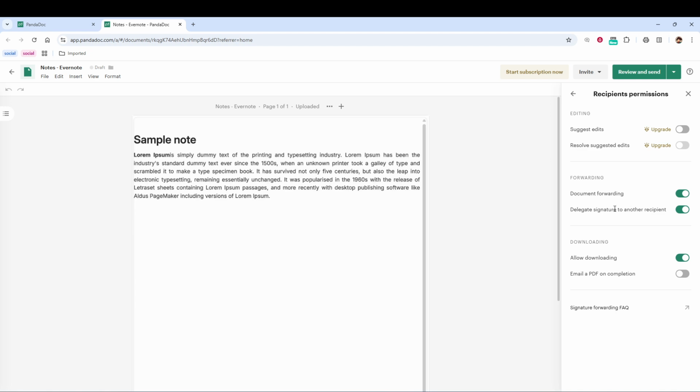Inside the permissions area, look for a setting called Allow Downloading. This is the key option for controlling document downloads. You'll see a simple toggle switch next to it. If you want to prevent recipients from downloading the document, switch Allow Downloading to Off. This means they can still view the document online, but they won't be able to save a copy to their device. If you'd like them to be able to download it, toggle Allow Downloading to On. That will restore or enable the download option for them.